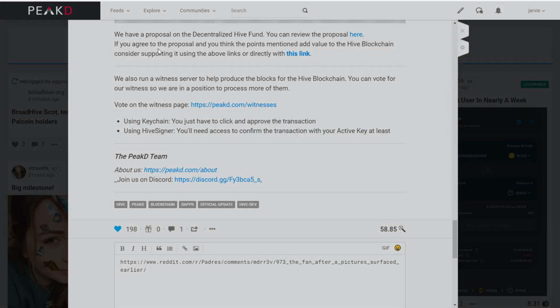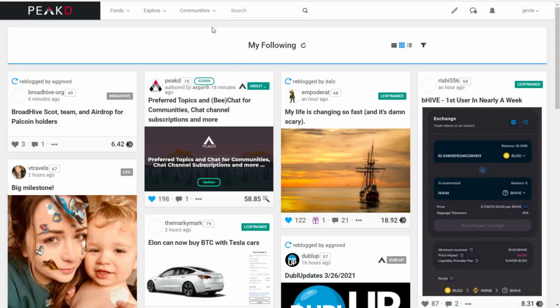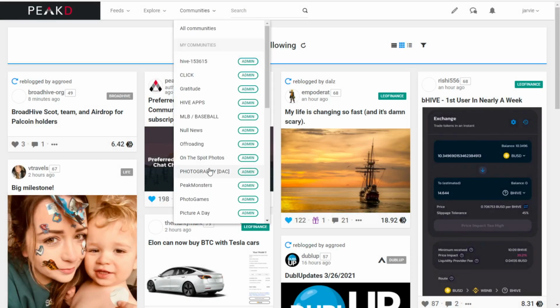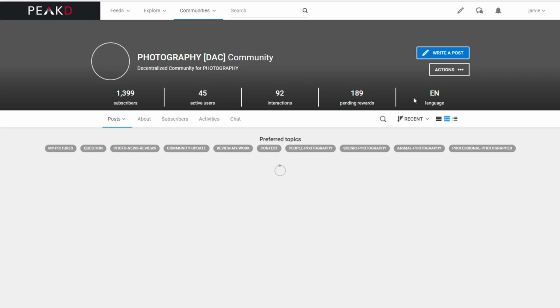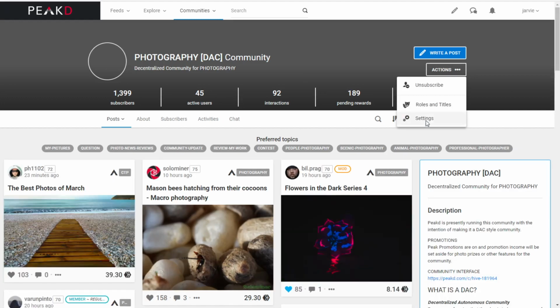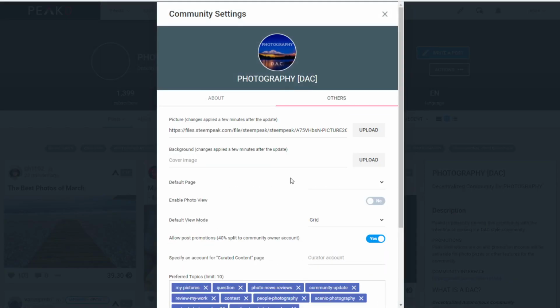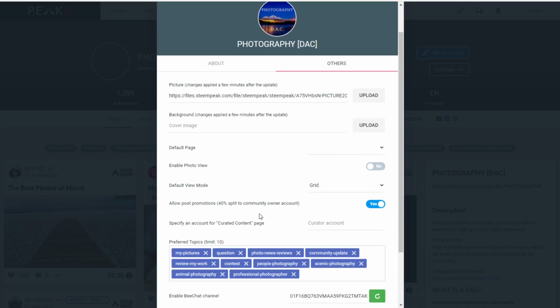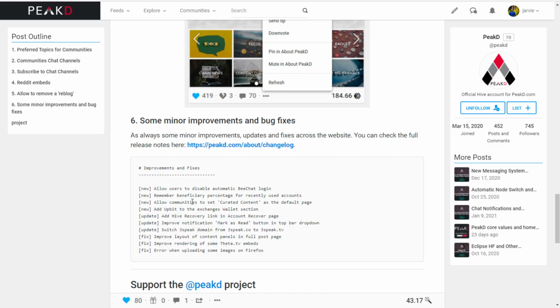So when you go into a community, again, we'll go to this one, and we go to settings, we go to other, specify an account for curated content page. So that would create a new page, and it would follow whatever that account voted on. It would show that as a feed.